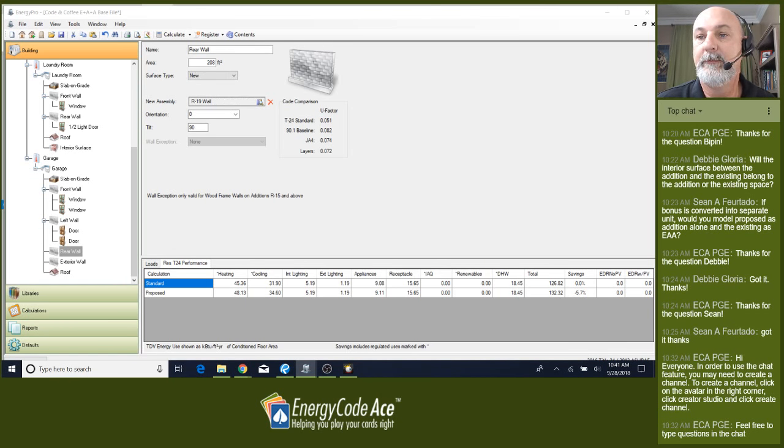Add a window. That window is 12 square feet. I could have copied one of those windows from the front, you know, but I didn't. And this is my right wall. Area is 152. We don't have any windows on that. We're going to change the wall to a garage wall. My orientation is 224.